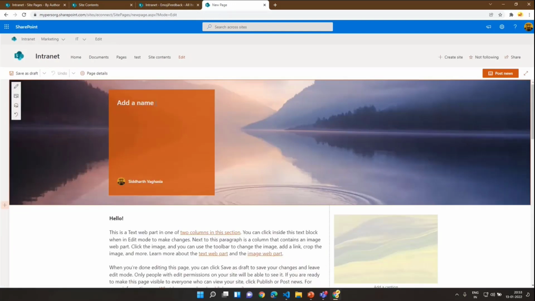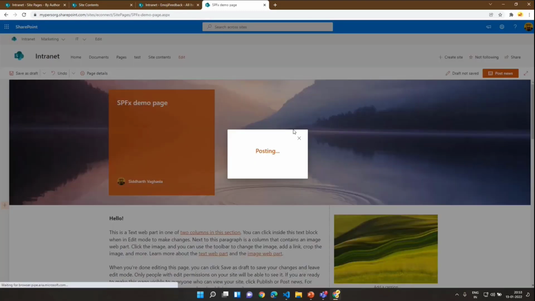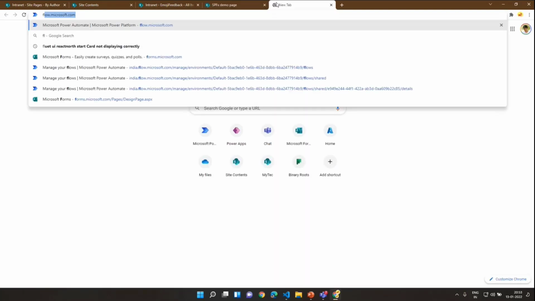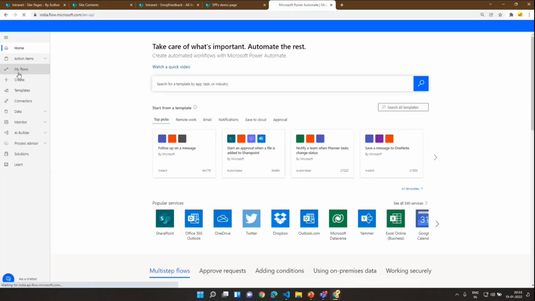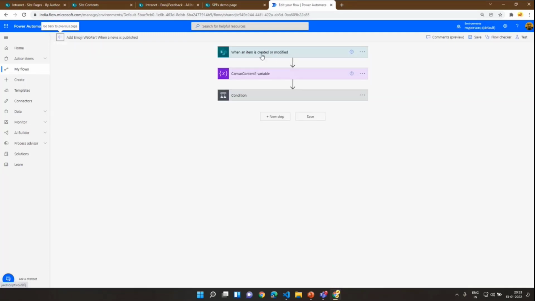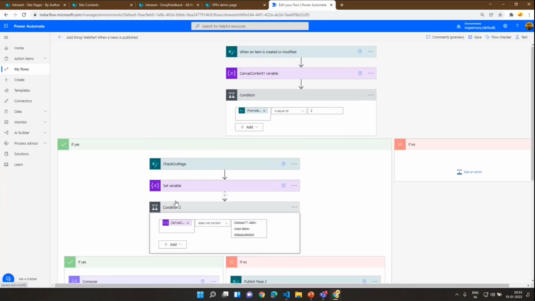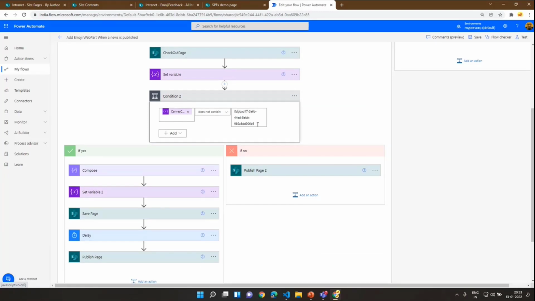I'll just use any blank page, and I'll just post this. So this flow is using the SharePoint REST API, when an item is created or modified in that particular page library. We first check whether the current page is a news page or not. If the promoted state is news, then check out the page and get the web part ID.